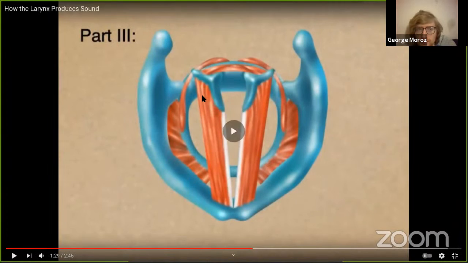And here we have this part three, which is actually about how to produce vocal sounds with our vocal folds. So here they are. This is the left one. This is the right one.